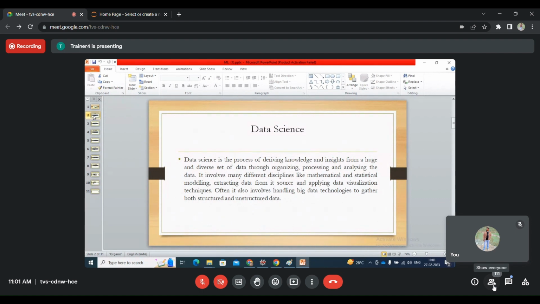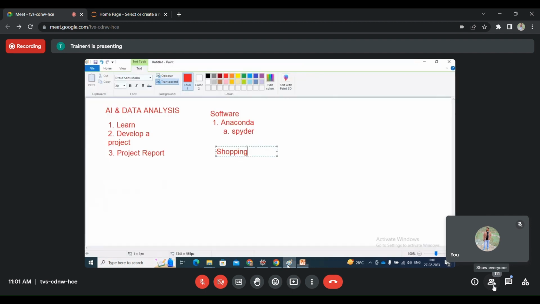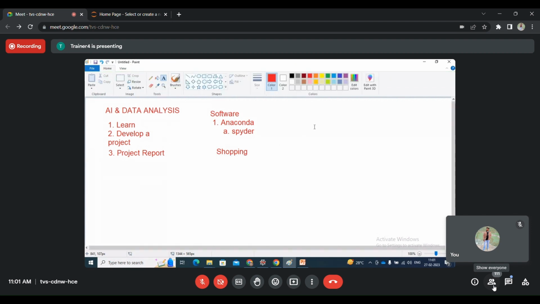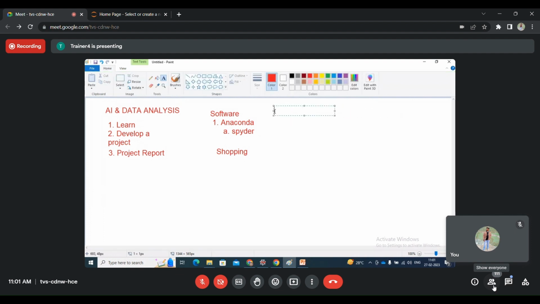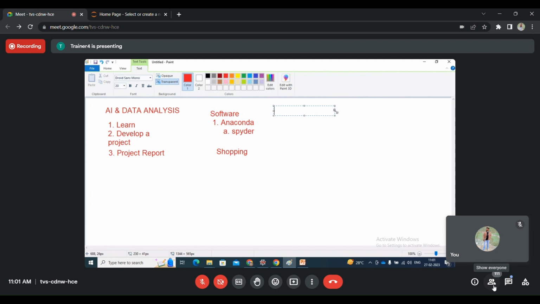What is the meaning of this? Maybe you want to analyze any data, maybe employees' data, any data. What are the steps for analyzing the data? At first, you need to collect the data from the different resources. Don't think that you can directly implement an AI algorithm on any data set. No. What are the steps for data analysis and data science? At first, you need to collect the data from different resources.